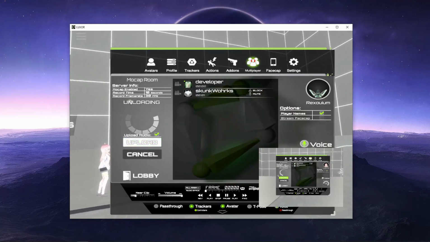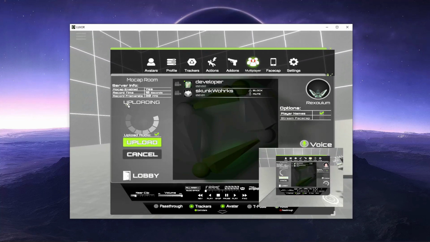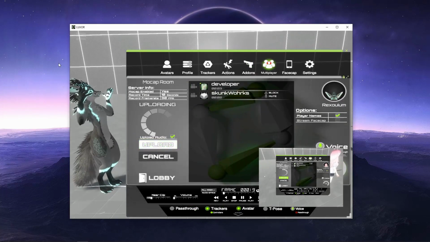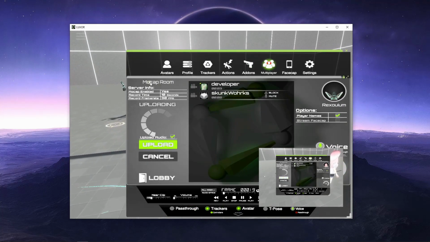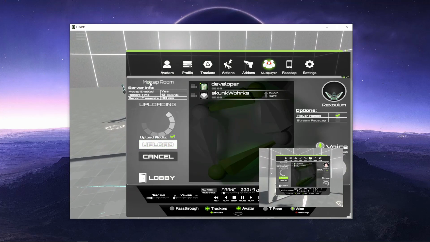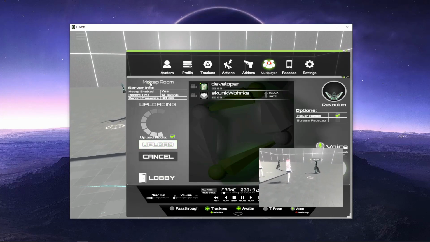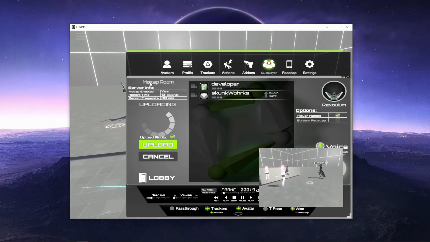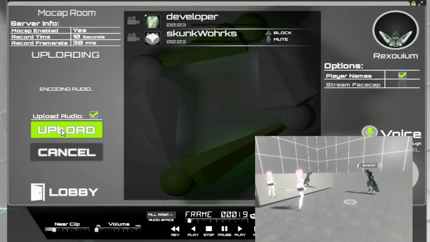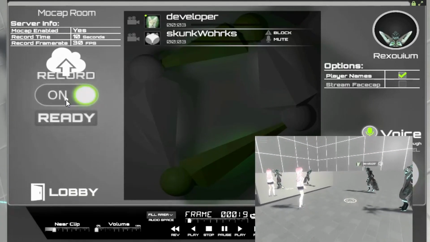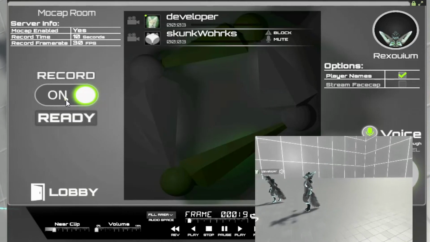You'll see here that everybody is waiting to upload their motion capture. Now, what I want to do is synchronize this motion capture with the other player. Here, I'll just close that menu so you can see what happens. All I have to do is press upload, and it is now uploaded. So now you see the motion capture over here.